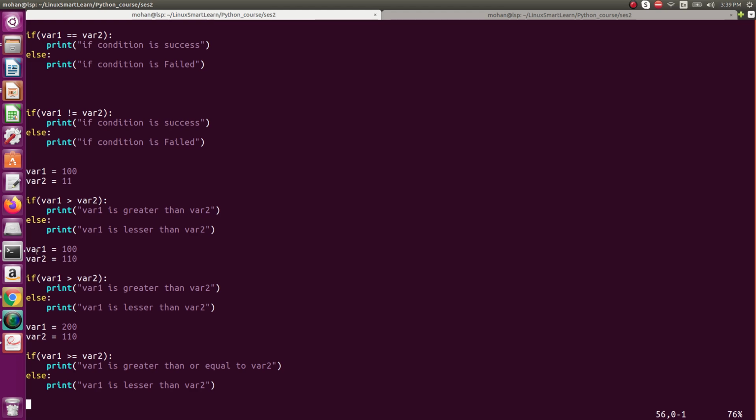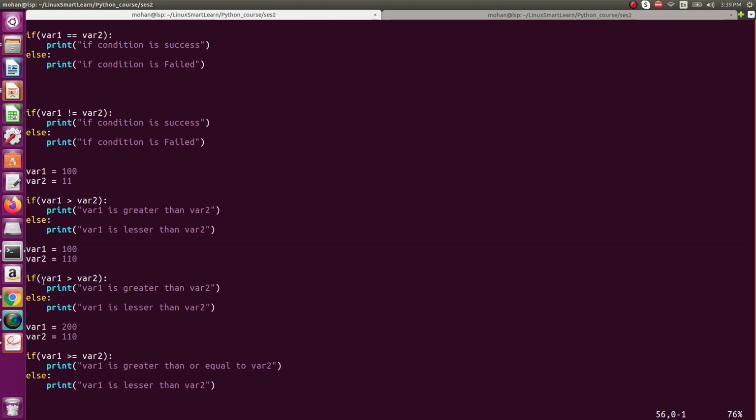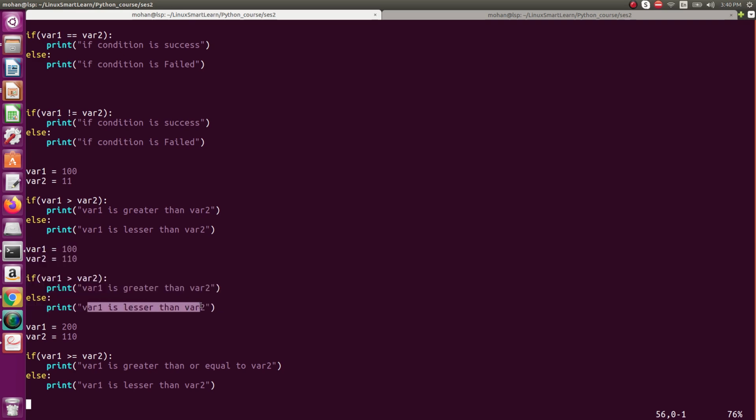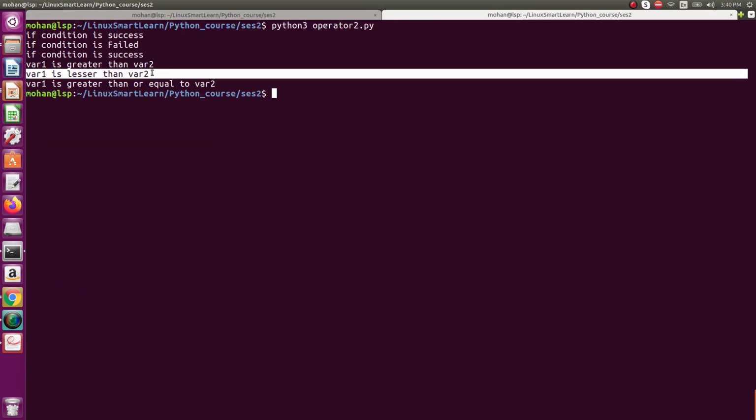Next, we are having var1 equal to 100 and var2 equal to 110. In this case, we are checking if var1 is greater than var2. So var1 is not greater than var2 in this case. So we have to get var1 is lesser than var2.